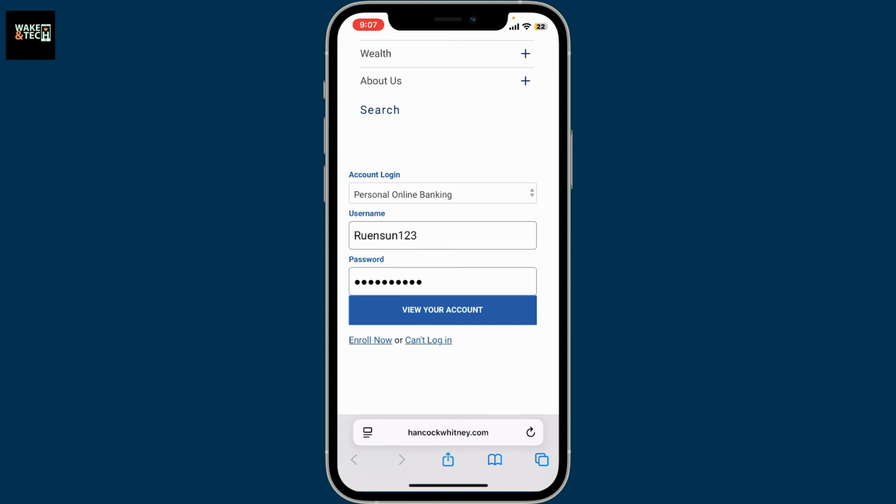So that's how it's super easily done. Now you're ready to manage your finances with ease.